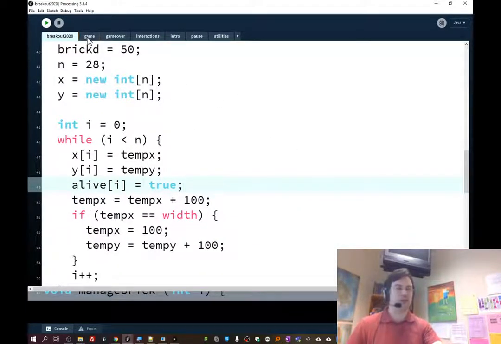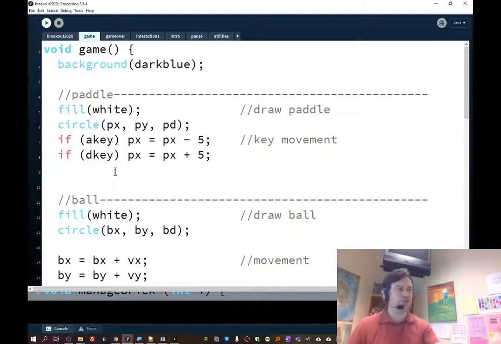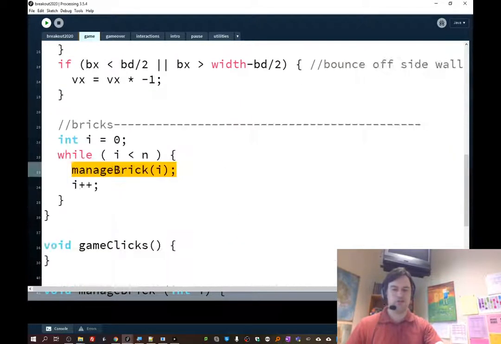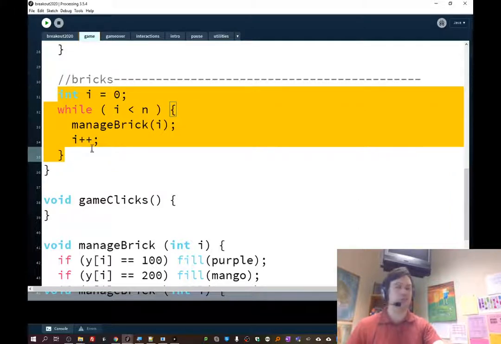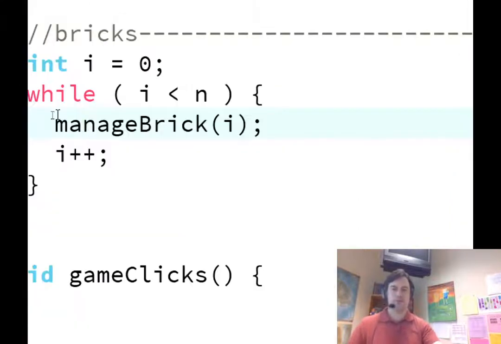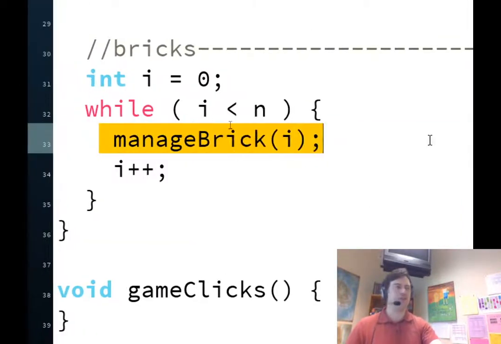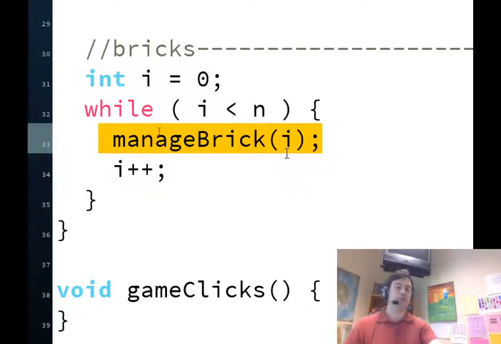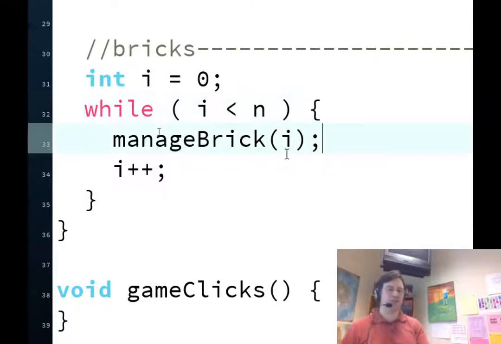When I go back to the game tab and scroll on down to my bricks loop, it's now a lot easier to build an if statement around this. Do you remember when it was all those if statements and all that stuff? It would have been really ugly to wrap that in an if statement. It would have looked pretty gross. So I think it's much better to have a nice simple thing like manage brick, even though it took a little bit of thinking to make it happen.